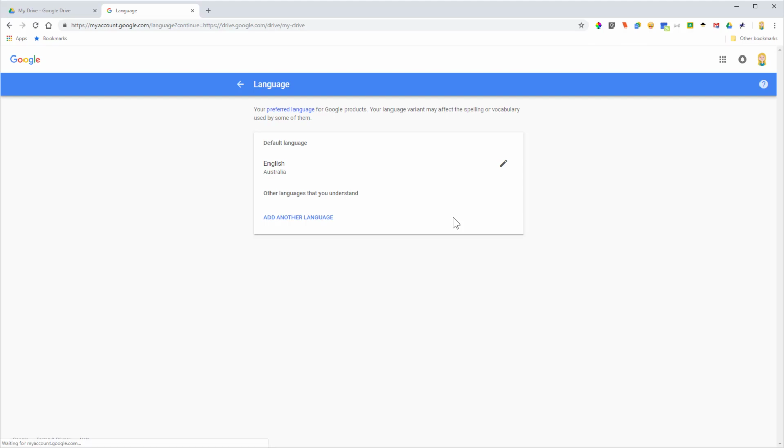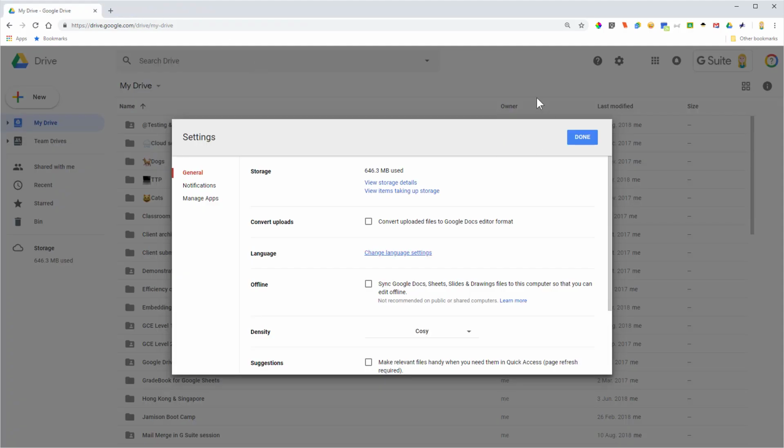And we're all done. We can just go ahead and close the tab up here, which will take us back to Google Drive. And now all of your measurement, time, currency, all of those kind of things in Drive, Docs, Sheets, Slides, etc. will be all good for your country.